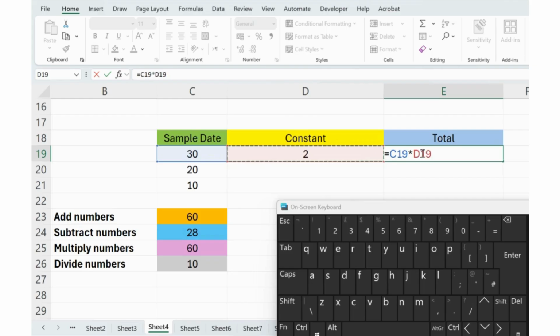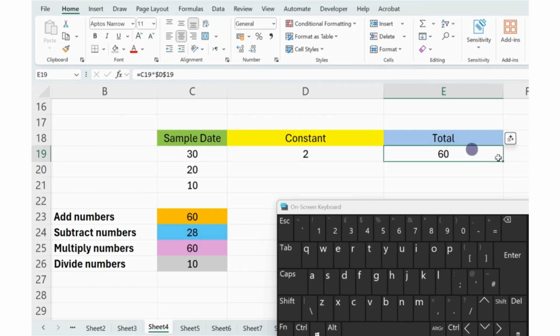To prevent this, click on D19 inside your formula and press Fn plus F4 on your keyboard. Excel will convert it to $D$19, meaning that the reference is now locked and will never change no matter where the formula is copied. Once it shows $D$19, press Enter and drag the fill handle downward. Excel will adjust only the first part of the formula. C19 becomes C20, then C21, while $D$19 stays fixed.